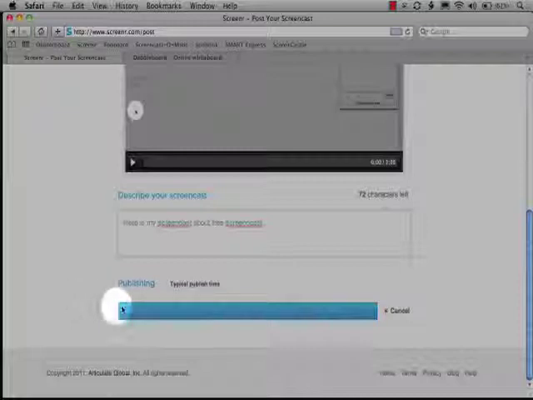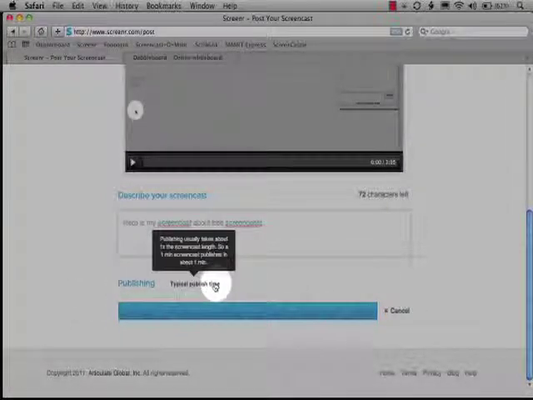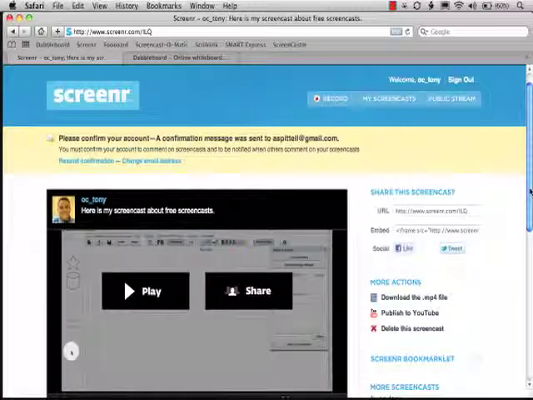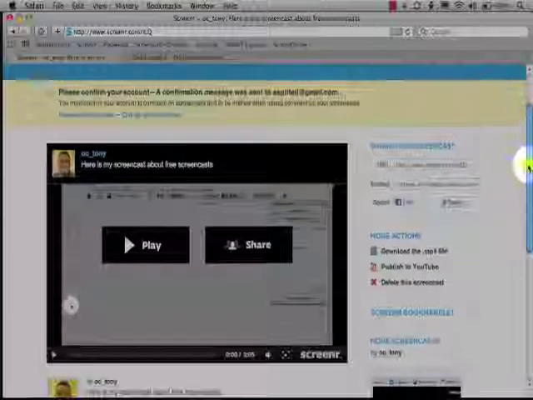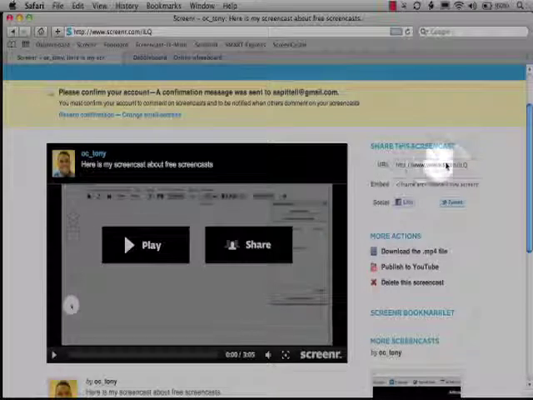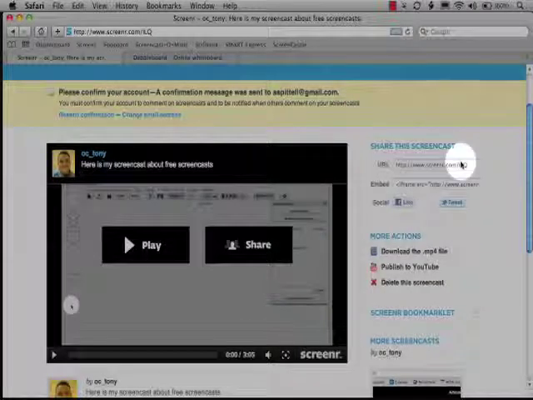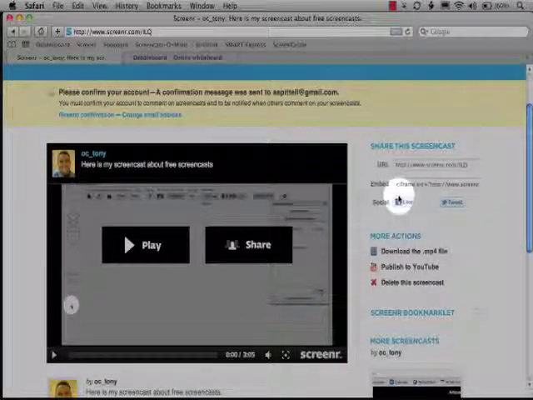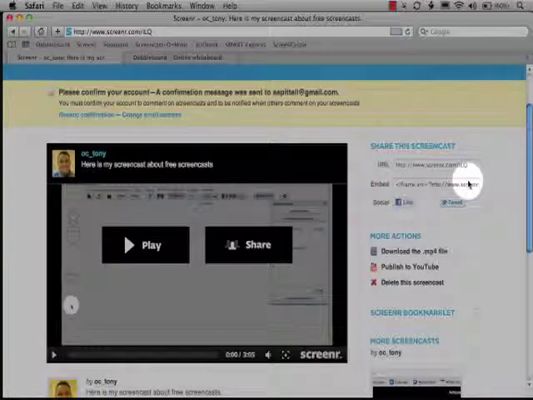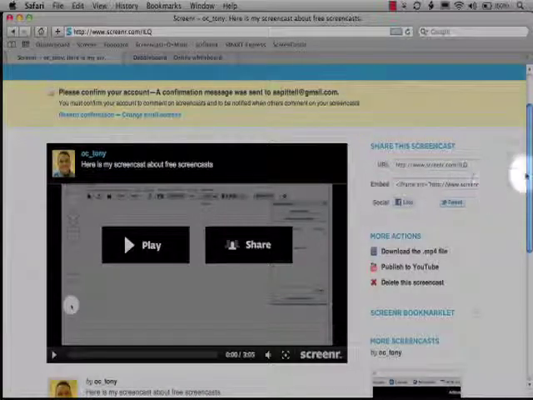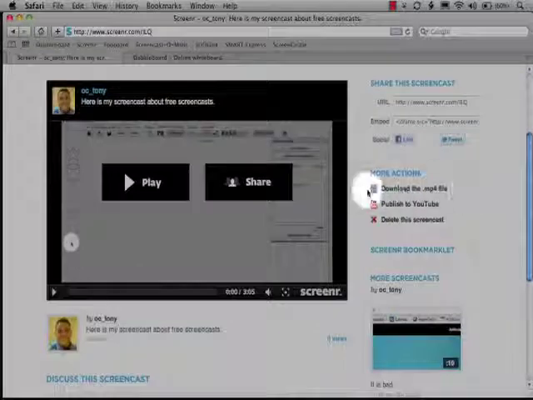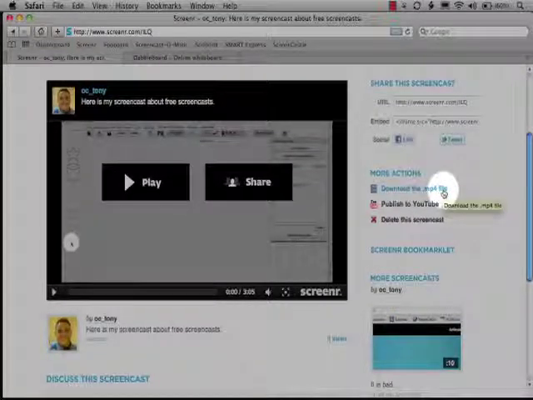Okay, and then it shows you this bar. And then when it's done, it will publish it to their site. Now you're finished, and this is what you get. Okay, you can get a direct URL to it to post as a link to email. You can embed it in your school's website or personal website. The beauty here is you can also download the MP4 file so you can watch it.